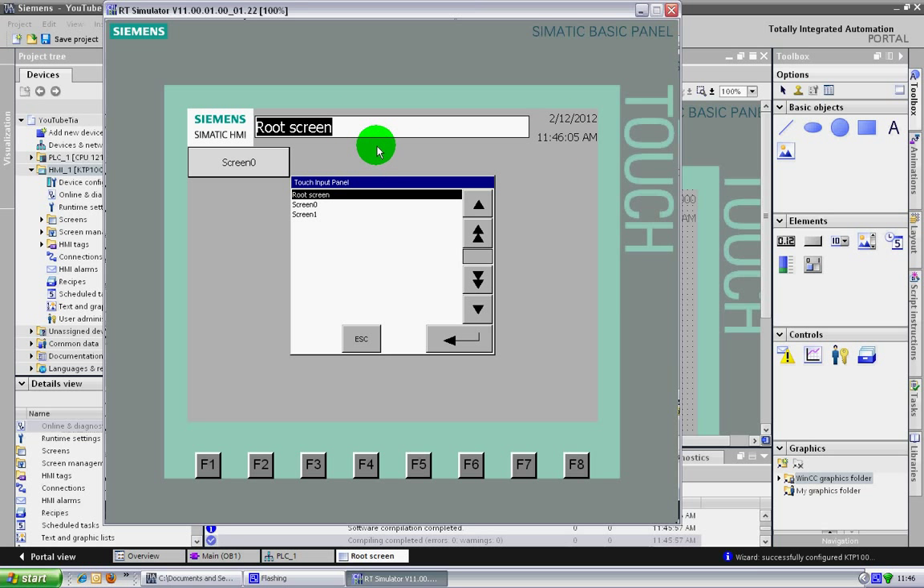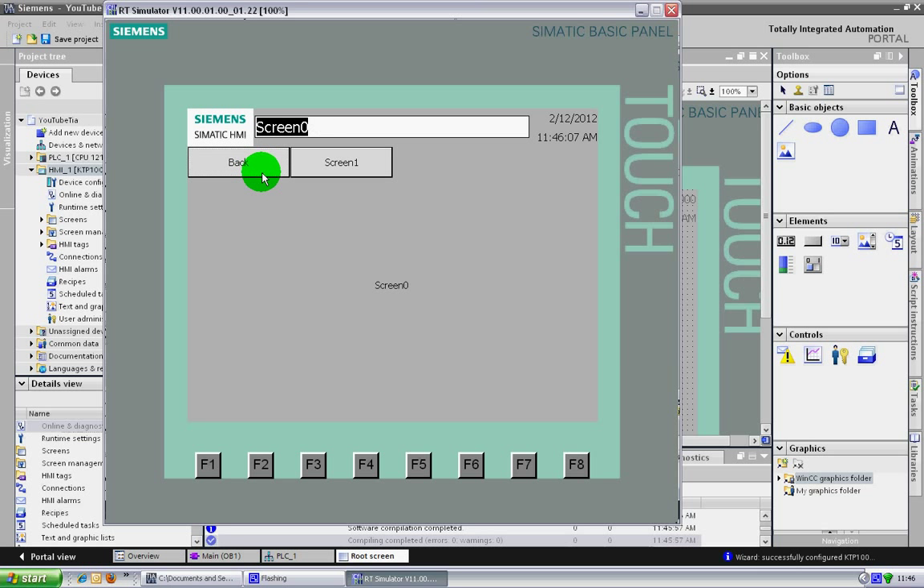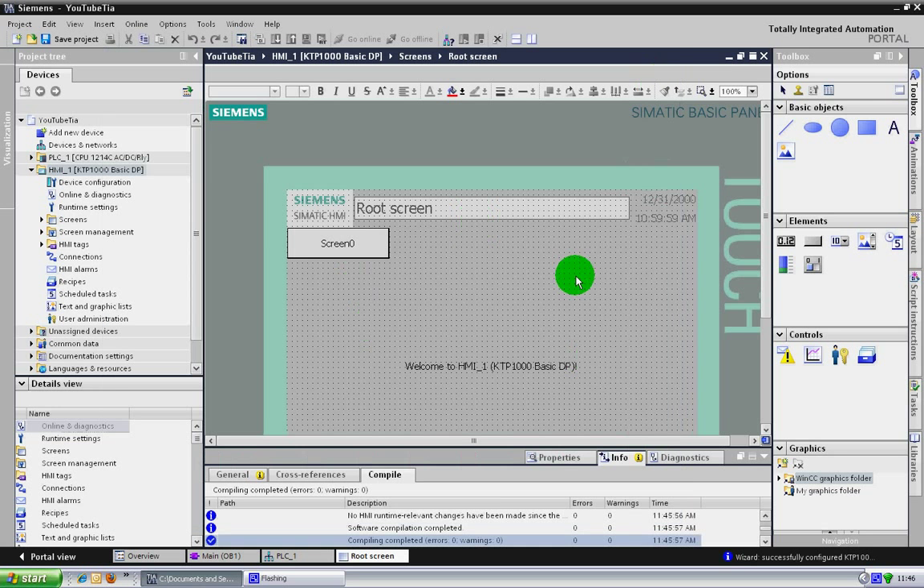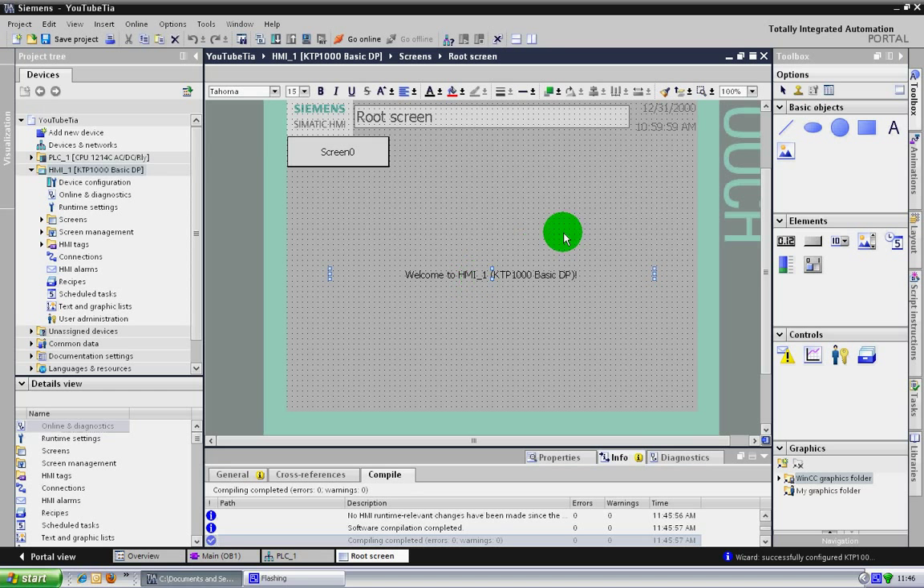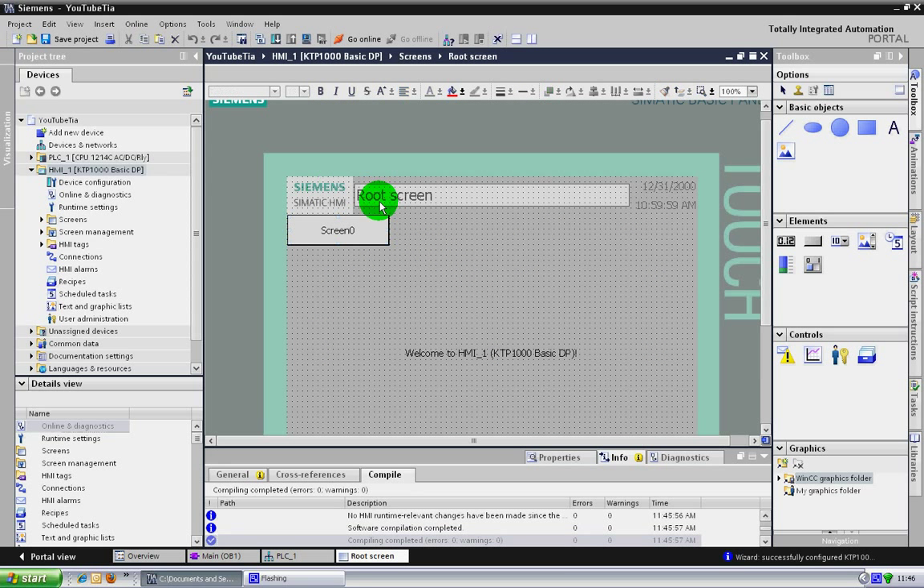Notice we've got the time and everything else on here. This is your root screen. You press that little button there, you go to screen 0 or screen 1, back and so on. You also have the buttons on the bottom here that you can assign for later. We've not assigned anything as yet, so it's not doing a great deal. Okay, so I'll just close that simulation down, and there we go. So you've got your HMI basic setup, and now you can do anything that you want with that screen.